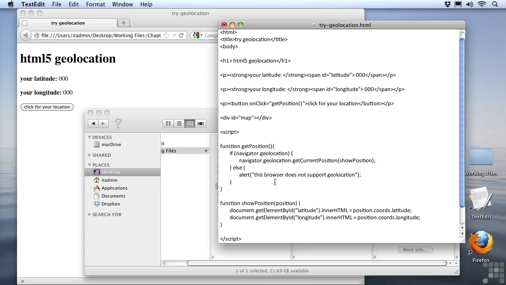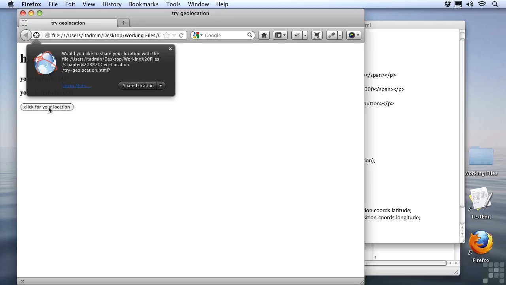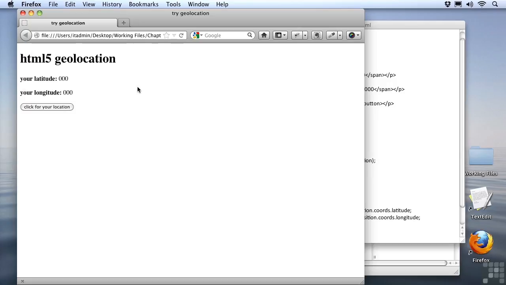Let's save our changes, and let's go ahead and give it a try. First, I'll refresh my page so that we can see the new code, and then I'll go ahead and click our location button. You can see that my browser asks me if I'd like to share my location. So I'll go ahead and share it this time. We always have to have the user's permission. As soon as I do share that location, you can see that my latitude and longitude values show up right here.